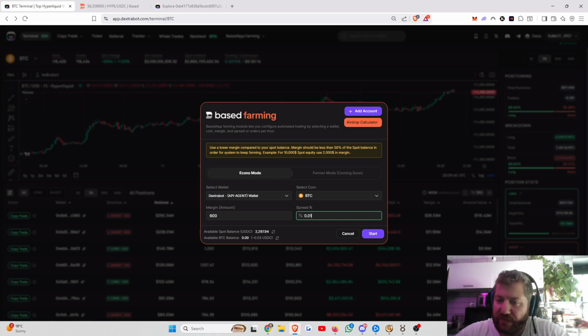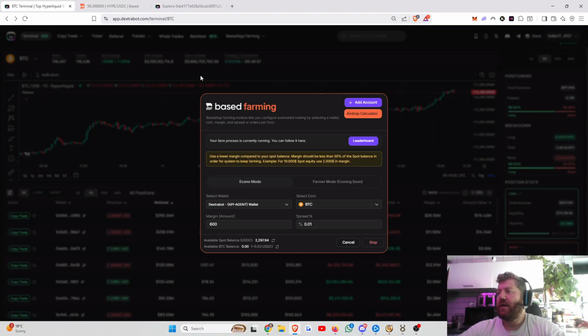But for the demonstration purposes, I want the system to work fast, and so we see how it works. And then I also want you to understand how a small spread and a bigger spread matters in terms of farming. All right, so let's start the system. And right now it is working.